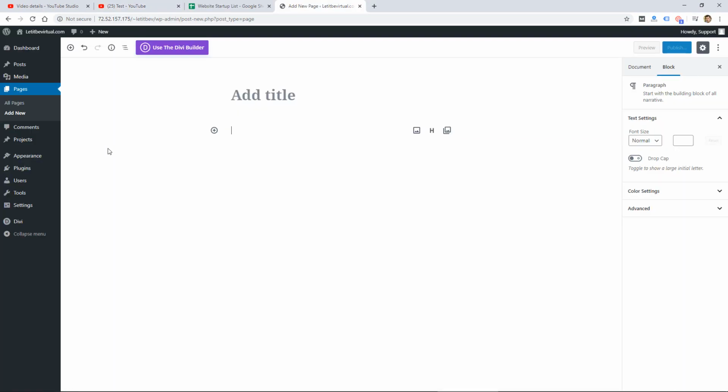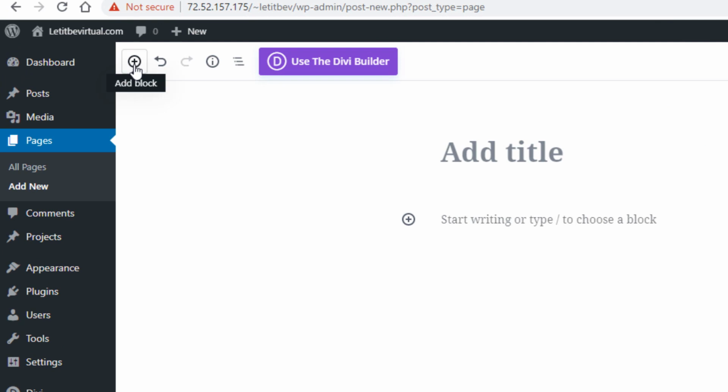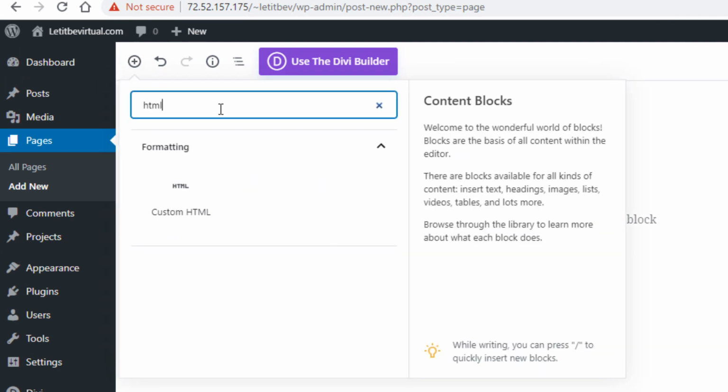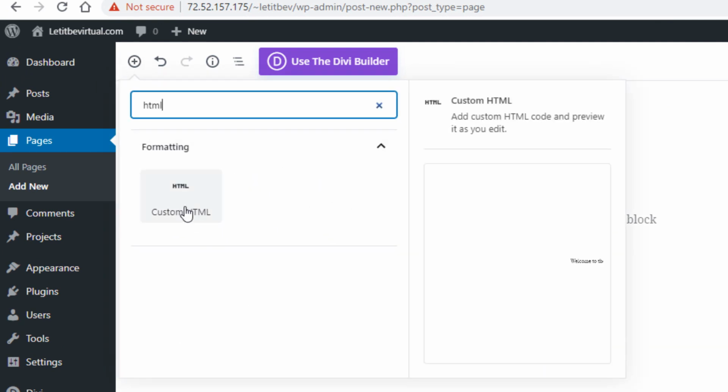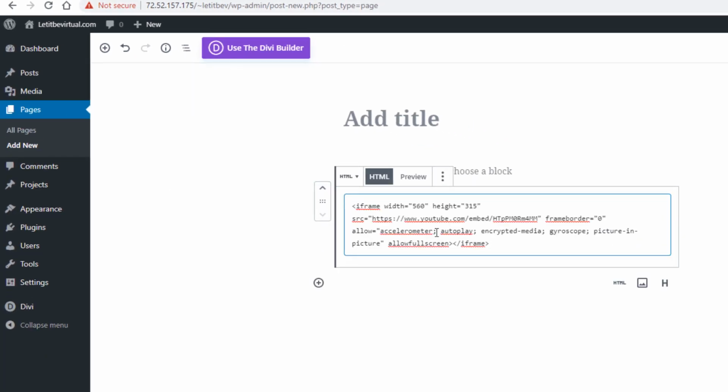And then I'm just going to log into a website, just a WordPress website in this case, to show you how I would do it. There's a few ways to do it in the WordPress editor. I can go to add block, type in HTML to find the custom HTML widget, or whatever they call it, and then I'm going to paste in that iframe.